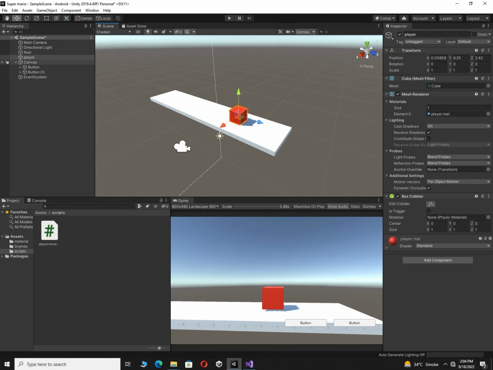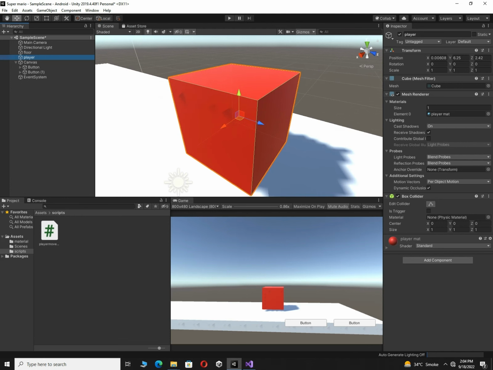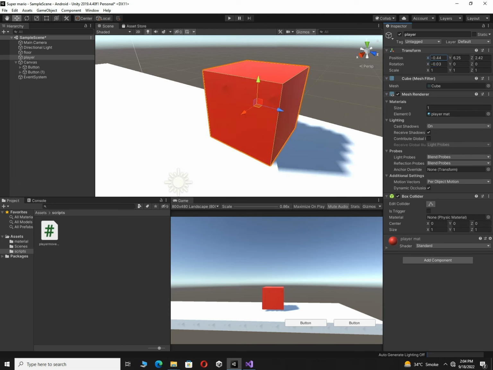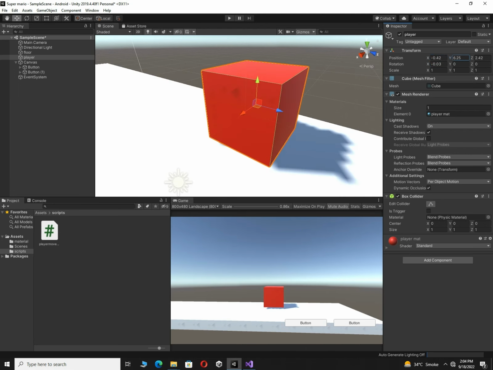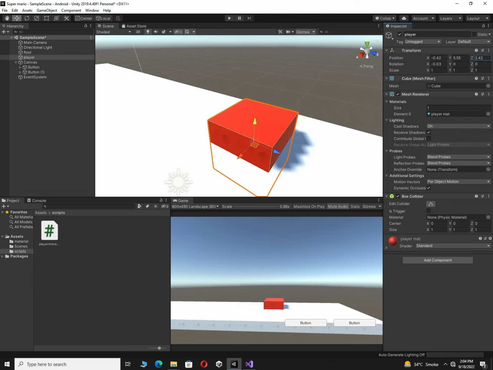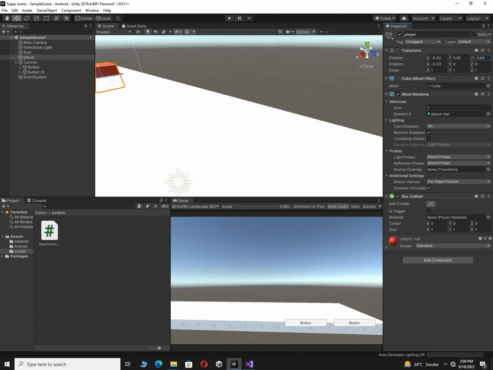So let's suppose this is our player inside of game. Here it is the transform of our player, and we can control the movement of our player from here. From here, this is position. Here we can see the position of our player. This is x-axis, this is y-axis, and this is z-axis. Here we have to control the position and the movement of player.